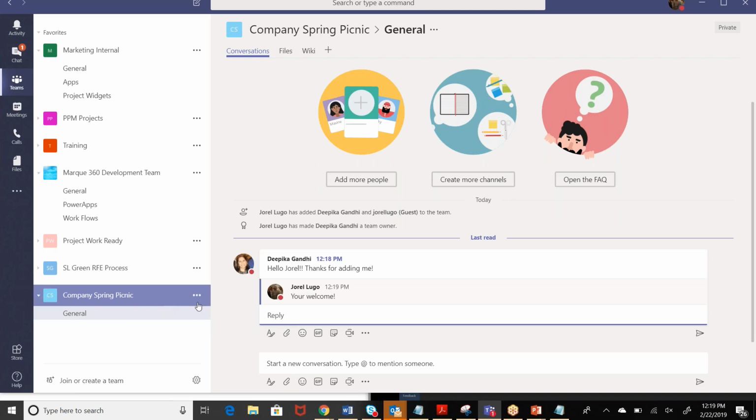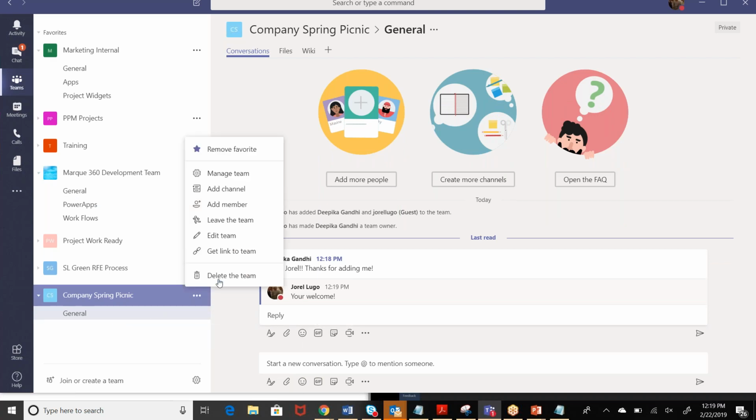So if I wanted to add more channels, click on the ellipses here. So let me cover this. Here's an option to manage the team. So basically, that just allows you to change the name, just basically rename the team and the members, change the members who are in the team. Add a channel, so I'll click on that.